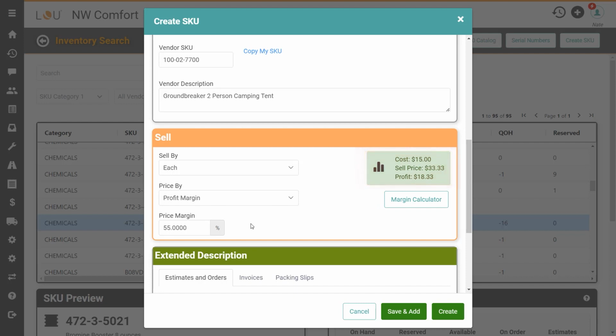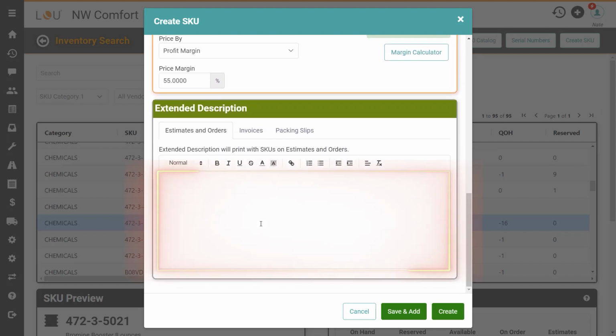The extended description field is optional and is available for you to enter lengthy descriptions regarding the SKU. The information will appear on each SKU line item throughout the printed or digital documents you send to your customers. Once you've entered everything, click Create.